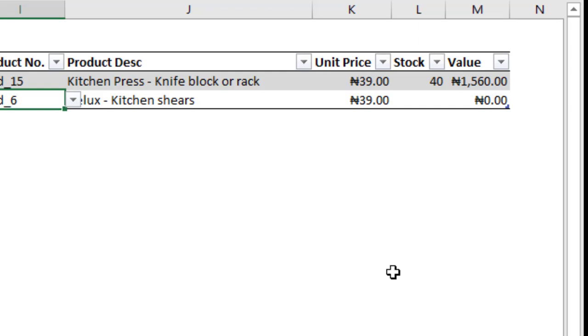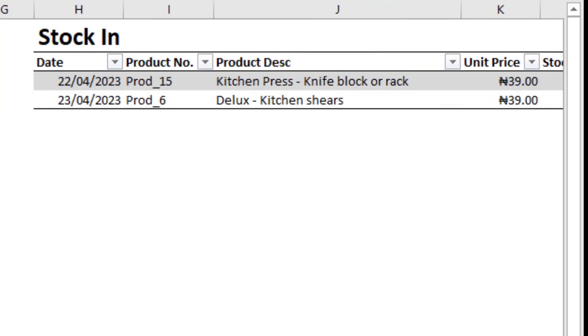So let's give it 27, and then when we hit our tab, you can see that it immediately calculated the value of 27 of this particular product, and it gave us 1,053 naira. So that is just how it is. We can be rest assured that we are right on track in our stocking.